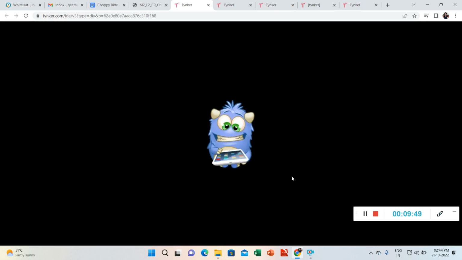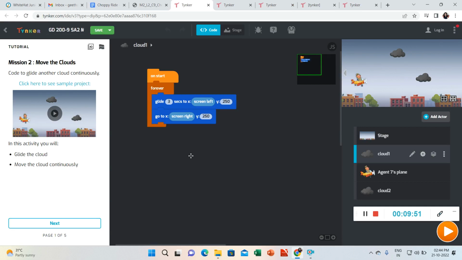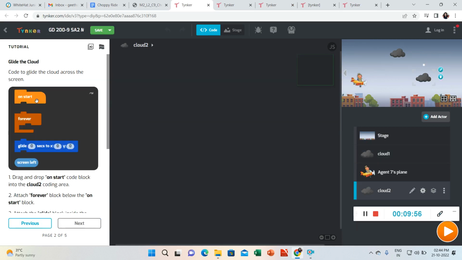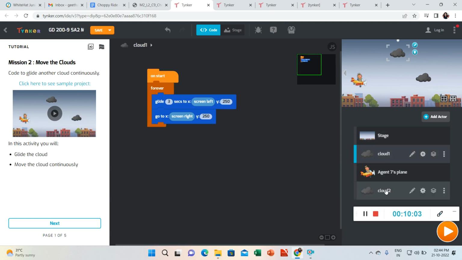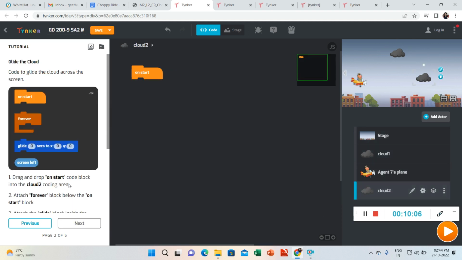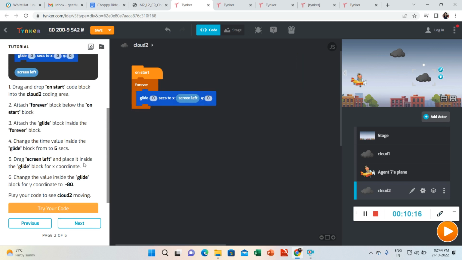Teachers send the request for the screen share, and now in the same way we are moving the clouds. Here we are going to move cloud 2, because cloud 1 is already done. Now we will do it for cloud 2. In cloud 2, we are going to make the same code. Glide with the seconds value, and the X value will be screen left. Now we are going to choose the seconds value as 5 seconds and the Y value should be minus 80.